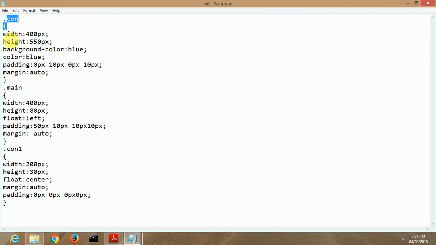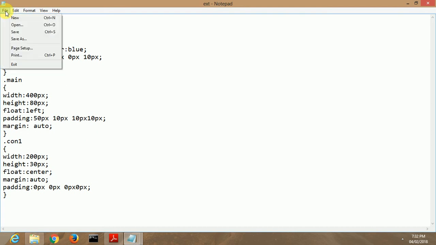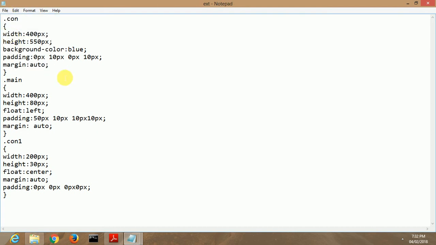So for the whole class I need to apply the width as 400 pixels, height, background color, color, then padding and margin. The same has been given to each and every one, only the width and height are different for each. Suppose I need to apply this for the whole page, or for the image, I give different values, and likewise. So we'll save it, with the name ext.css.